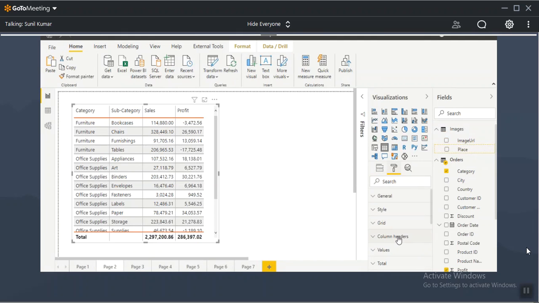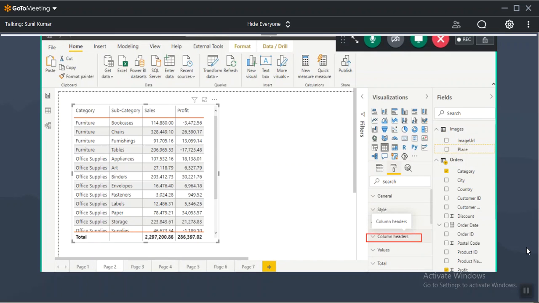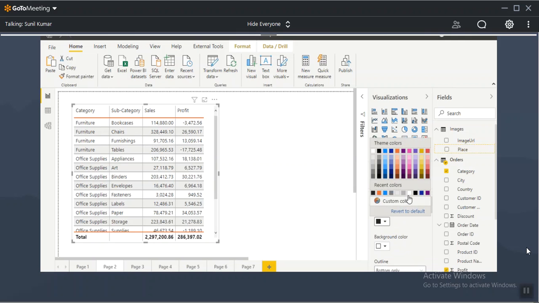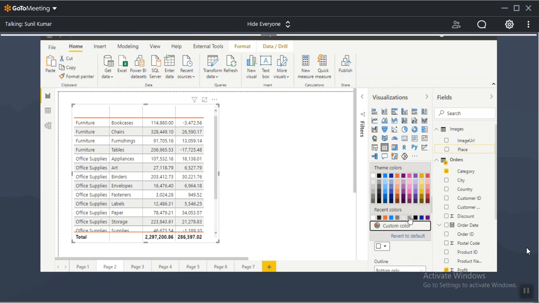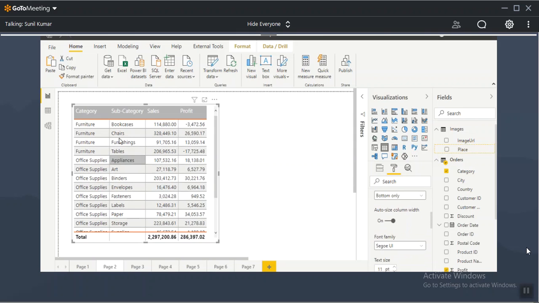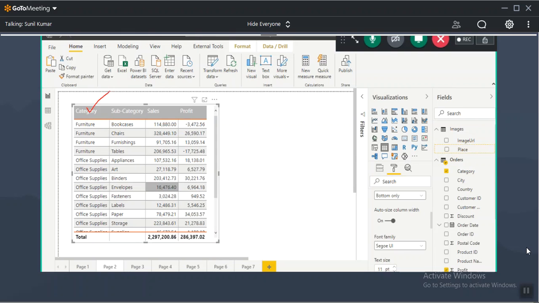The next one is column headers. Column headers means when you format the column headers, it will format only this area. Column headers is nothing but this. If I want to format the column headers, I can go and format it in the column headers. What font color do I want? I want white font color. What background color do I want? I want a gray background color. And what text size do I want? If I format the column header, it will format only the header.